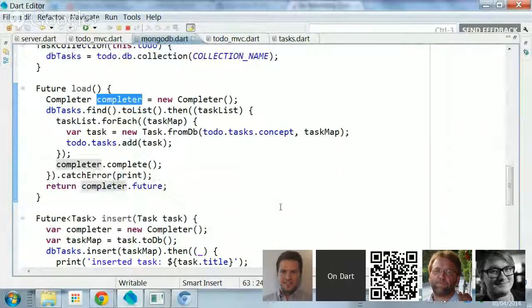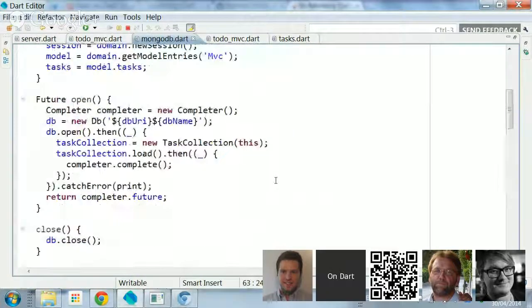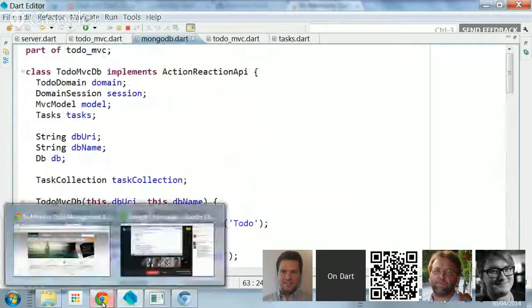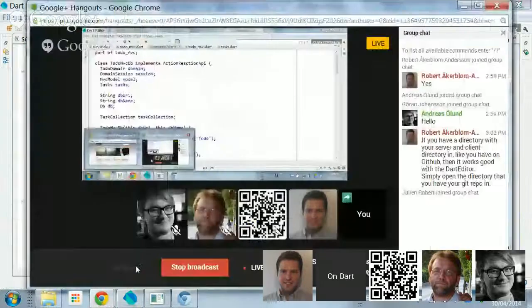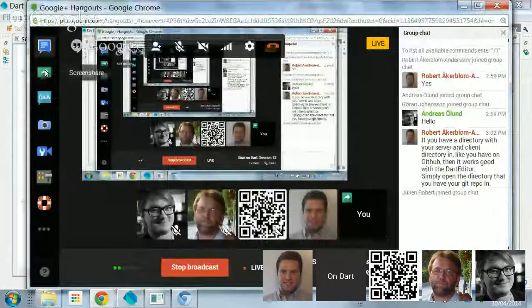But here we have only one concept, meaning only one collection in MongoDB. Things would be a little bit more complicated for a real database with multiple concepts, multiple relationships, and things of that nature. Okay, I'll go back and stop the sharing.